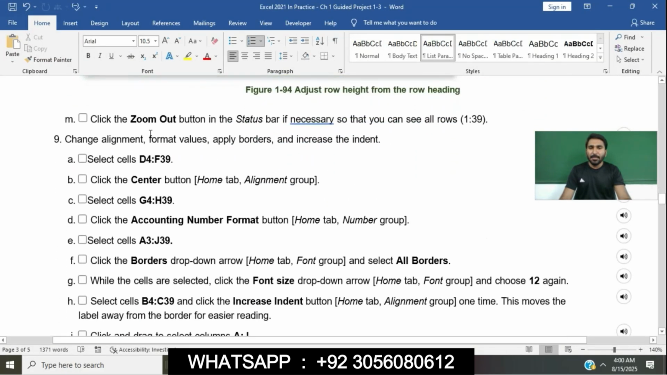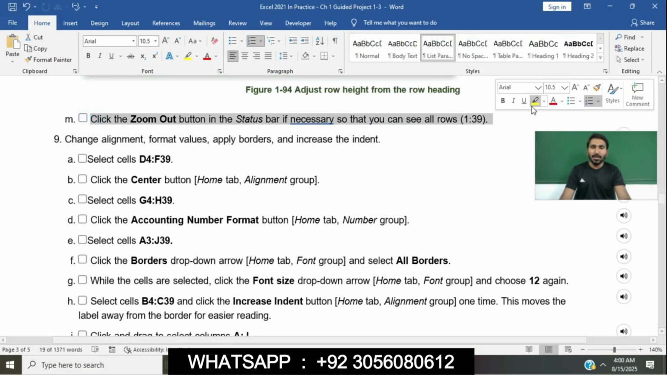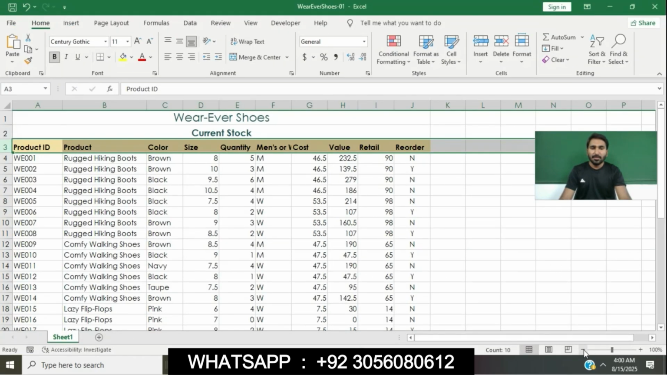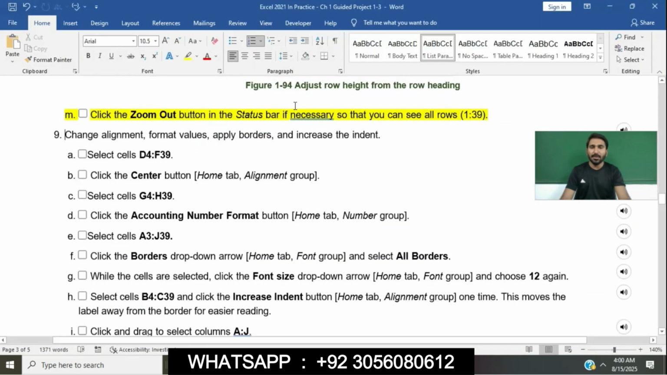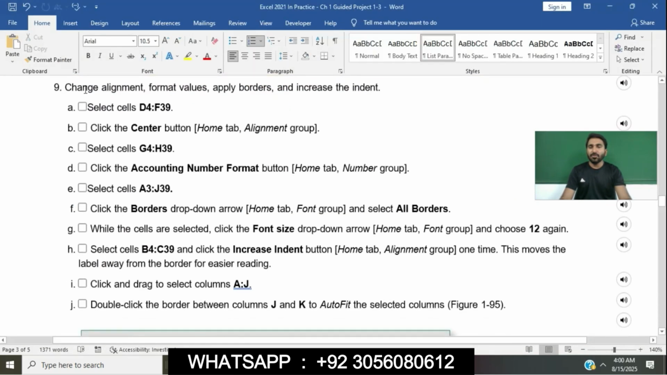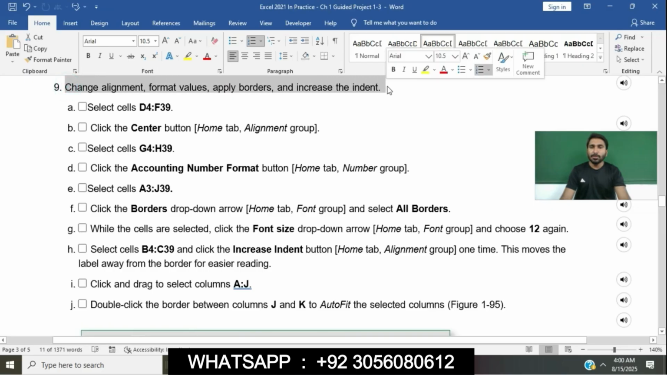Point M: click the Zoom Out button in the status bar if necessary so that you can see all the rows. You can see I have clicked the Zoom Out button. So moving on to question number 9.